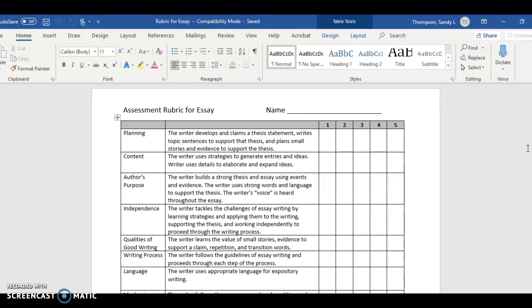The next thing is content, looking at the content of it. This is where the writer uses strategies to generate entries and ideas. The writer uses details to elaborate and expand their ideas. This is the meat of the story. This is where all the work you've done comes out on the paper. I see the evidence you've collected. I see the mini stories. I see the polls. I see the lists. I see the research. That's the content. That's what I'm looking for.